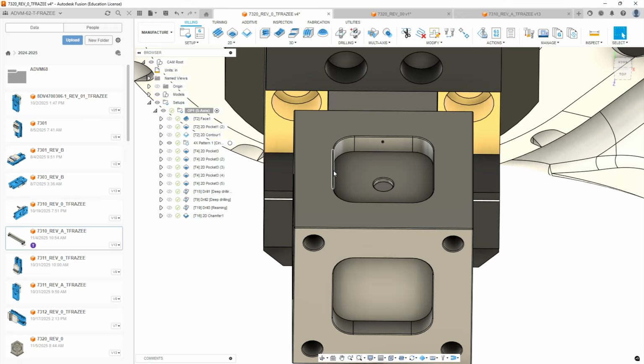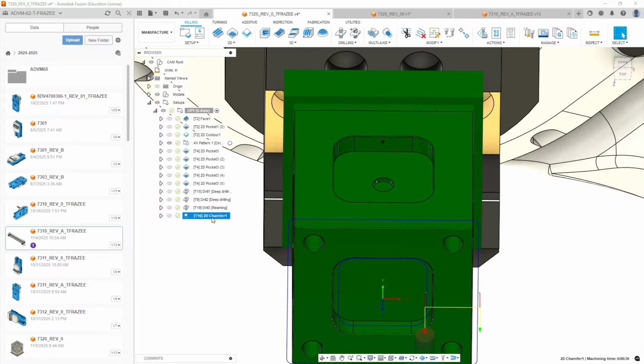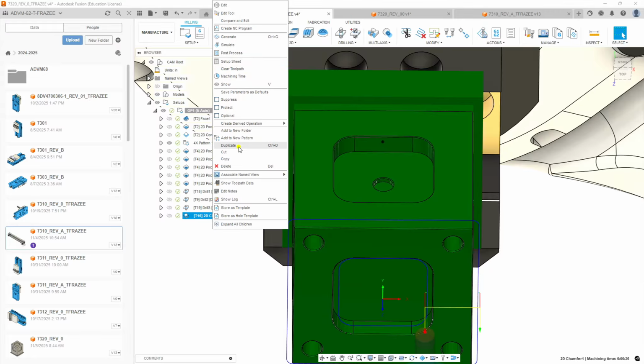Now, the one on the top of the pocket and one of these edges will happen 4 times. The one with these small pockets, we're going to have to do those individually per face. So let's do the ones that are going to be duplicated first. So we're going to duplicate this chamfer command.